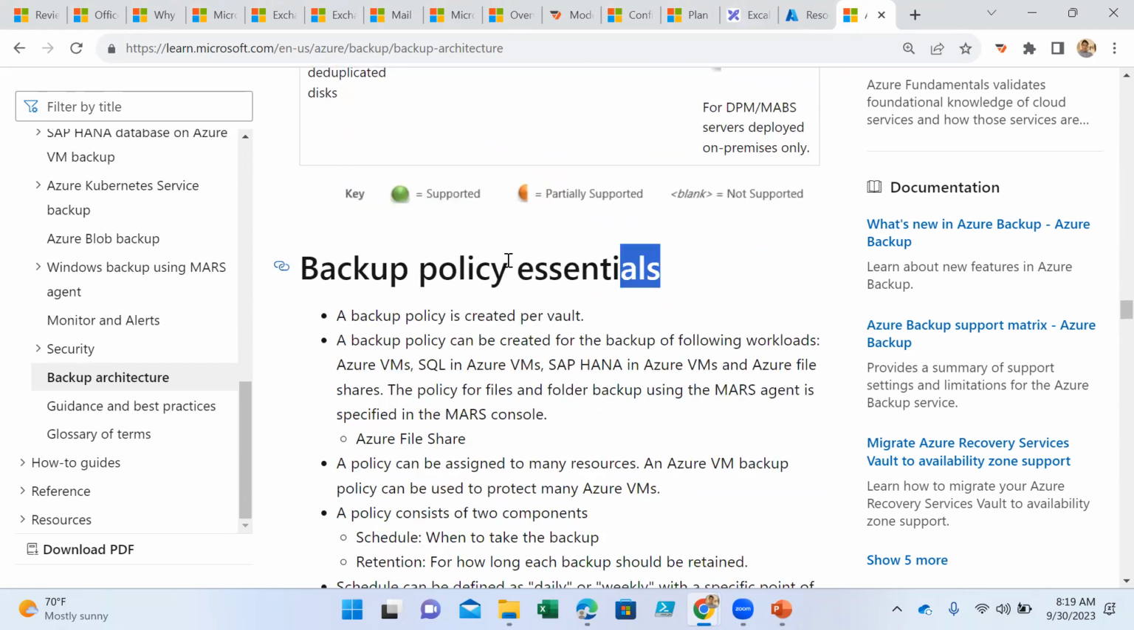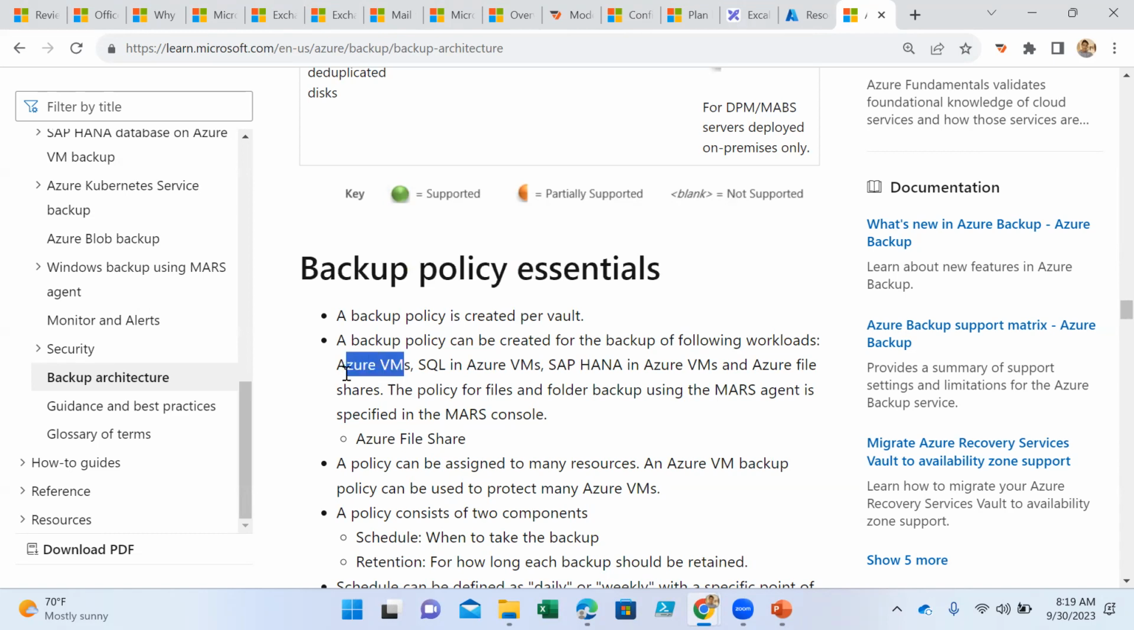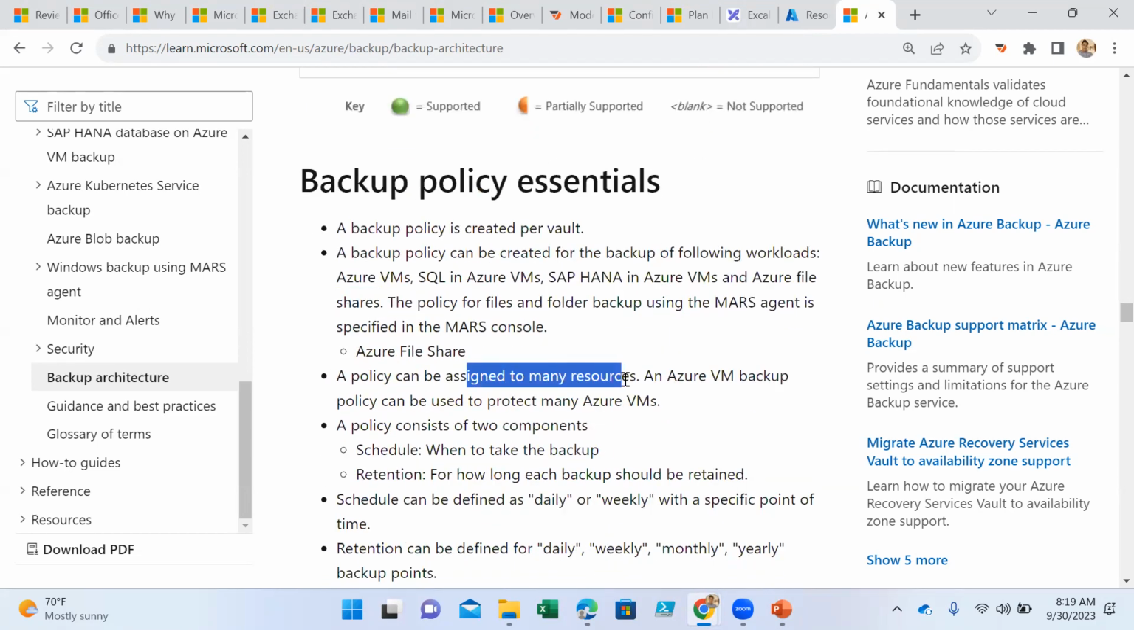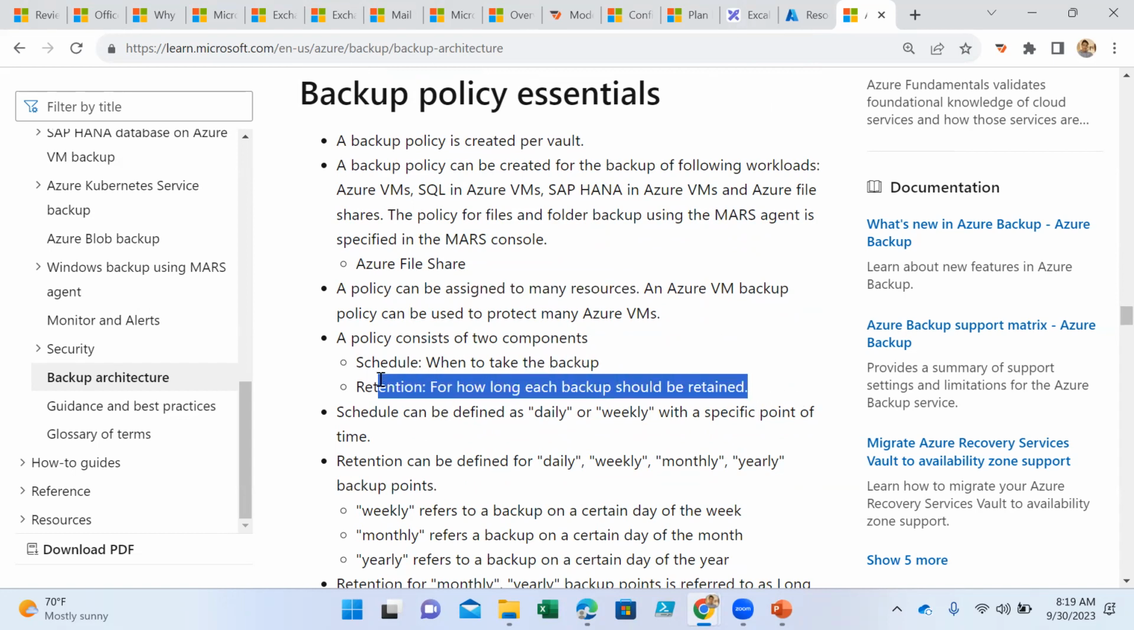Policy essentials. A policy's essentials actually help us determine how many times you can take the backup. As per the policy, you can create it for the VMs, SQL in Azure VMs, SAP HANA, and Azure File Share itself. One policy can be assigned to many resources. A policy consists of two components: schedule, when to take the backup; and retention, which means how long the data will be there with the backup.